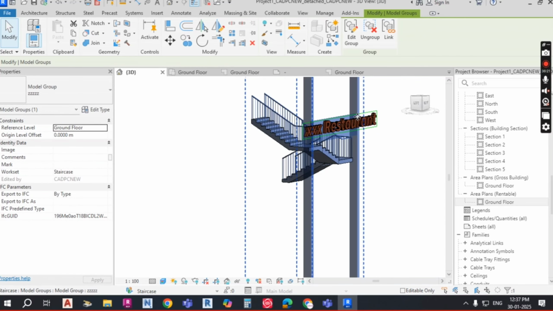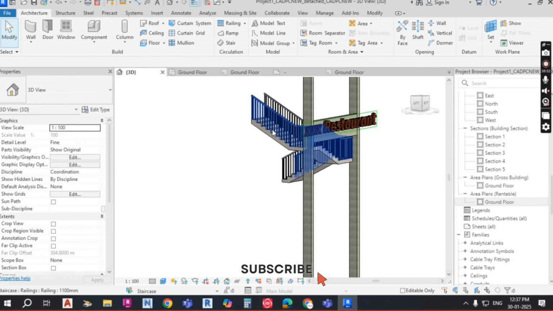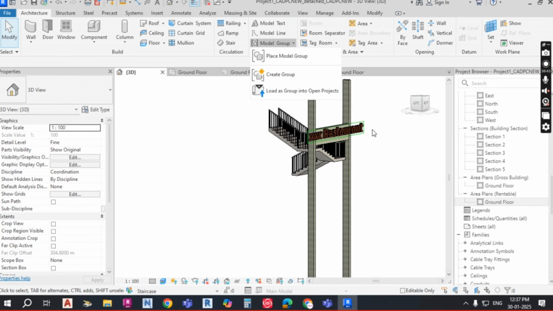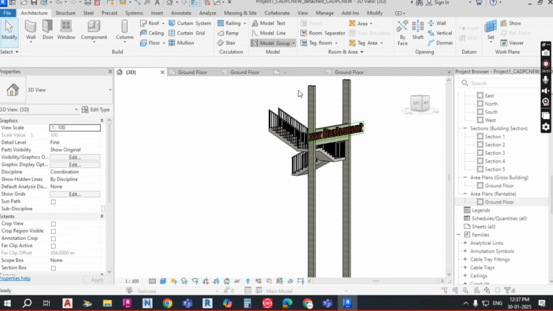And if you want to split this group into pieces again, the option is there: Ungroup. You have to click it here, and the group becomes single entities again. Now you can see each and every entity individually. So you can make a group, you can ungroup. Like that this group can be utilized in a project. And this group you can also load into a different project, like Load as Group into Open Project.